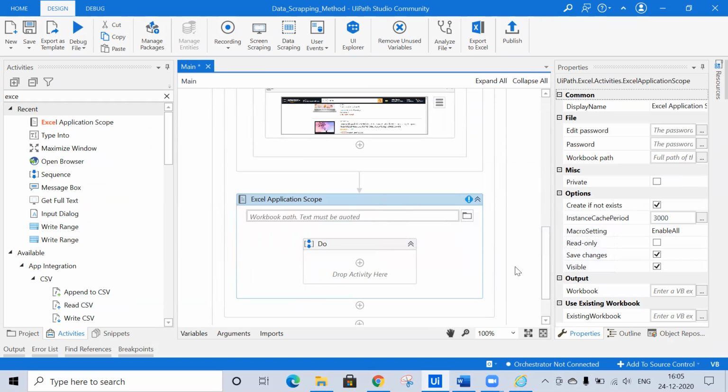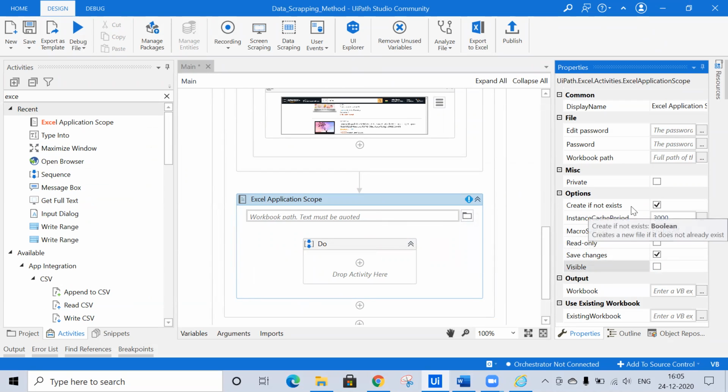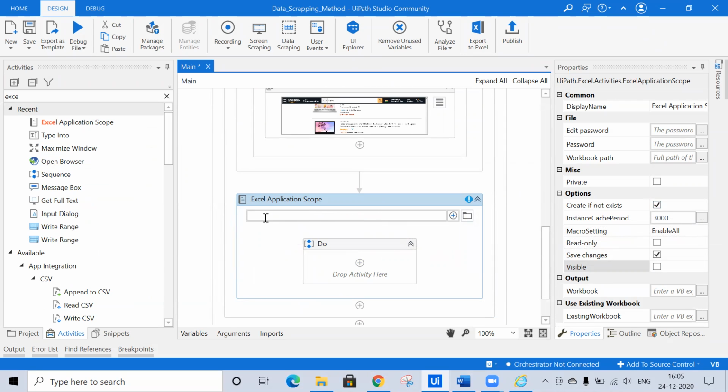In the Excel Application Scope, visible is not needed. Here is an option, Create if not exist. Here is a check, and here you can put the name of your Excel file. I'm putting extracted data file dot xlsx. This is our file name, which is newly created.